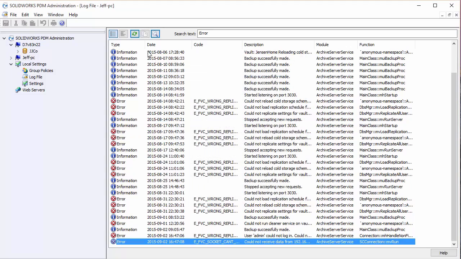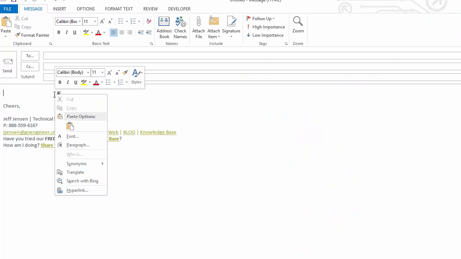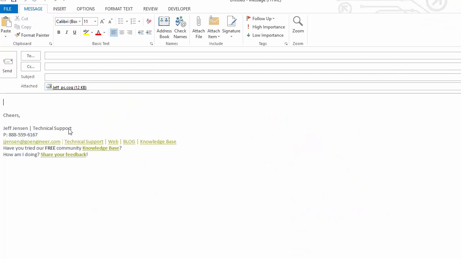So if you wanted to actually save this out to send to another colleague, or to your IT department, or even to us in tech support, you simply click this copy log file button here, and then you can open up and paste. You can paste that into any email. So we could open up Outlook here and just use your Control V or right click and paste, and that will attach the log file right to your email.